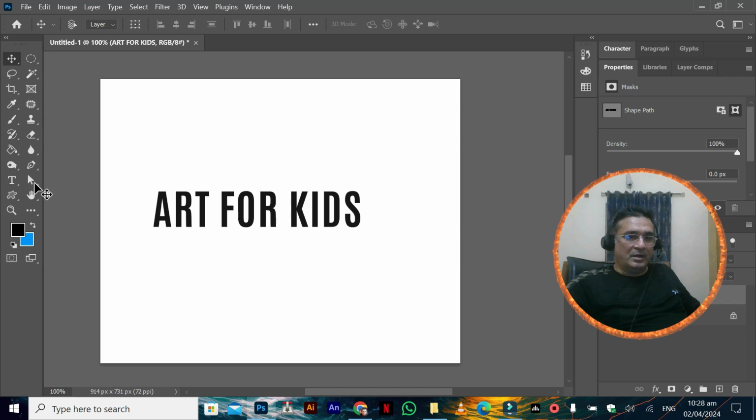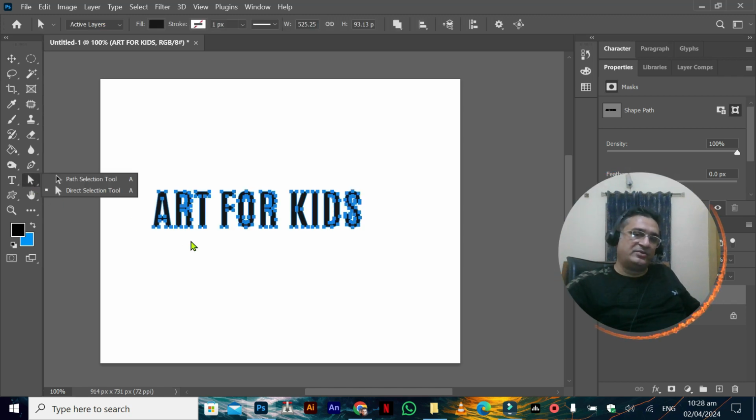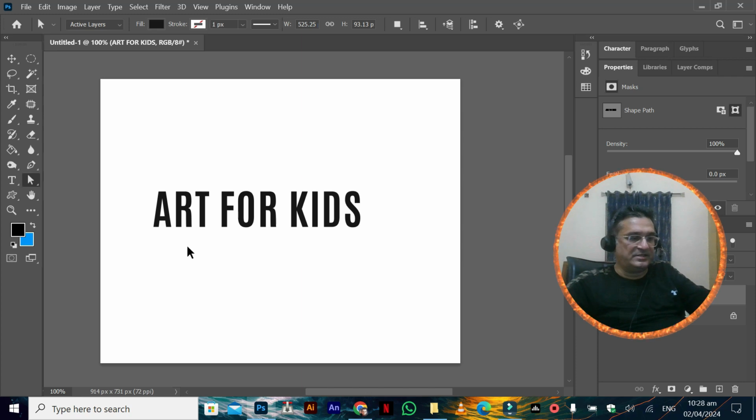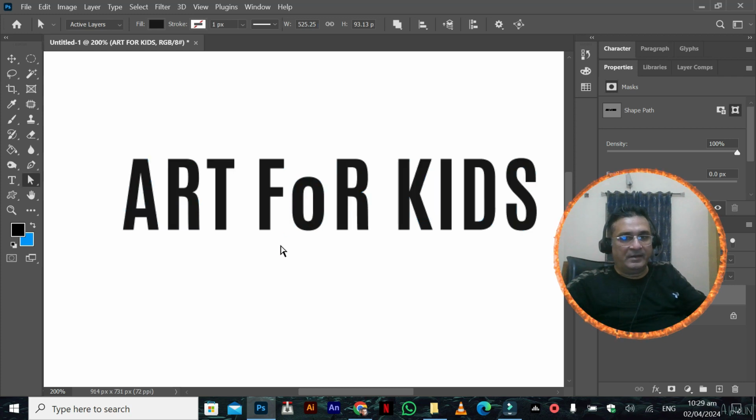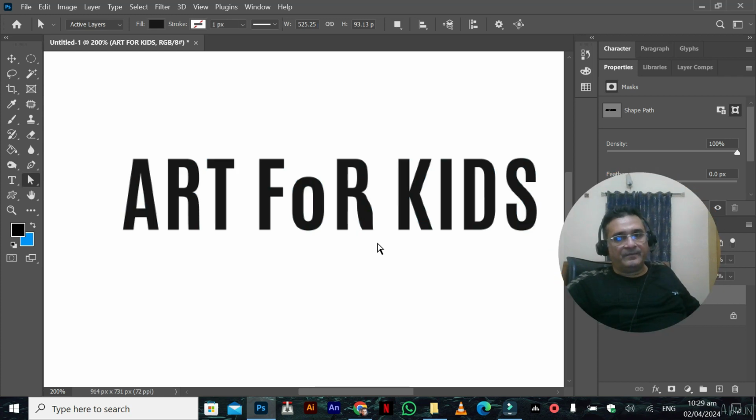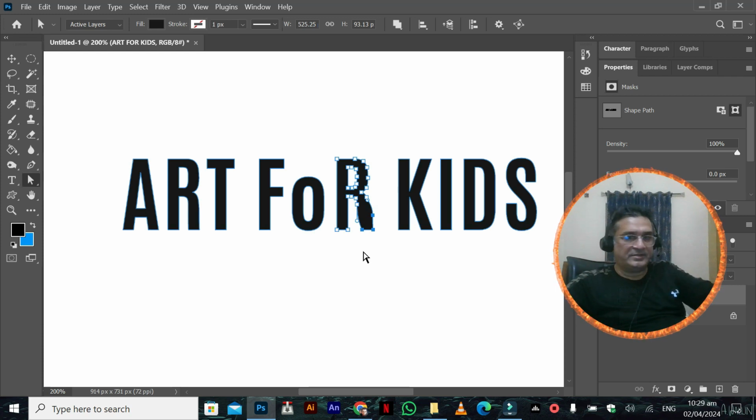Now we can make changes to the text as this is created as a shape. For example, I could select these points, and by using my arrow key I can simply change the look of the text, because you can see there are a lot of points added also. So I can make the changes. I can delete whatever I like, because this is now shape based. You can see this is very easy now.